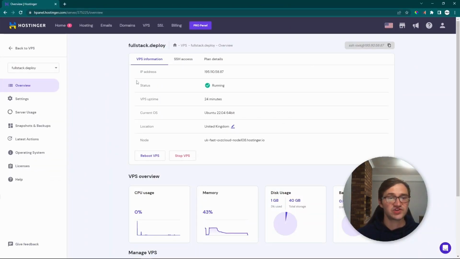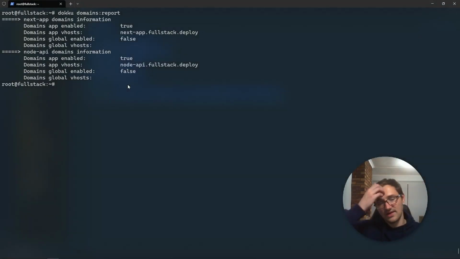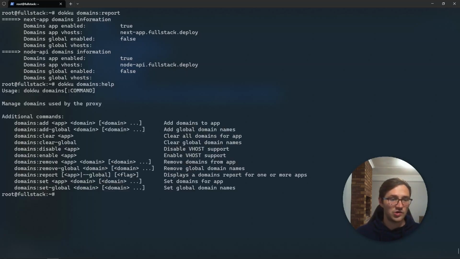So heading to our virtual private server dashboard, we can see our IP address over here. We can copy that and head back. And now we can use the Dokku domains command. Let's just use the help command to see what we can work with here. We want to use this set command. We want to set a new domain for a specific app.